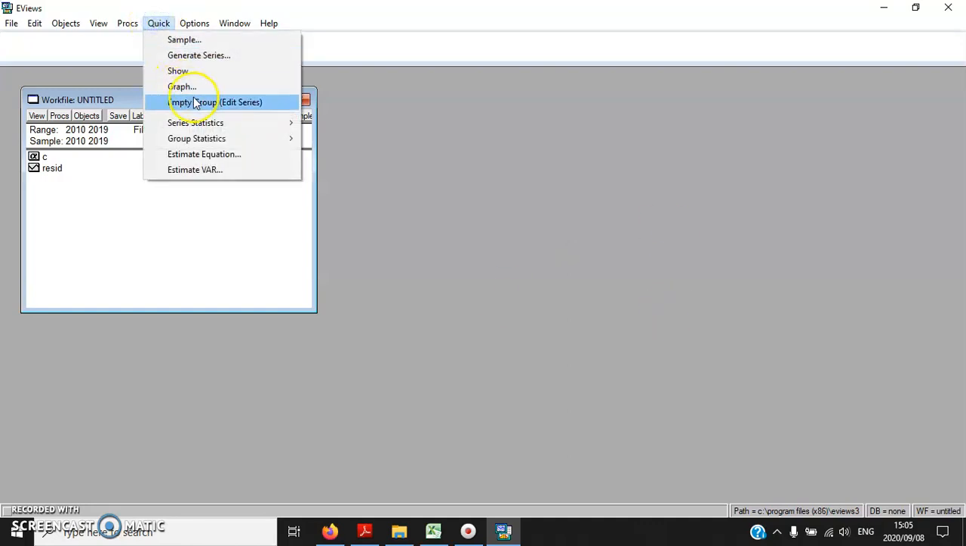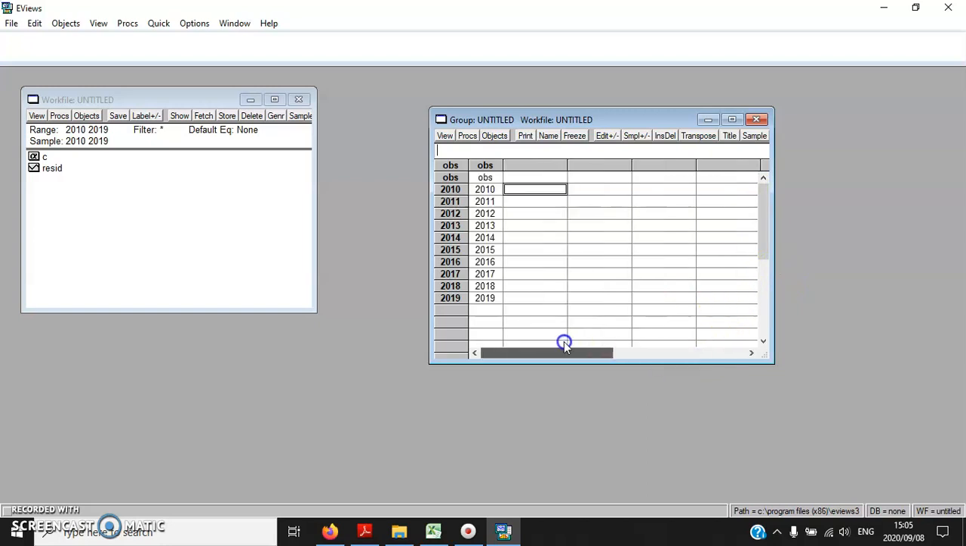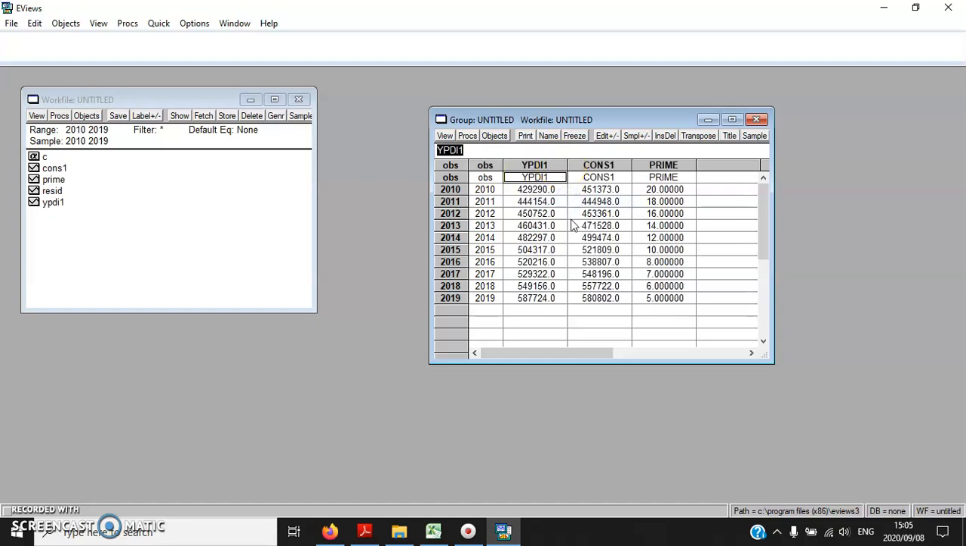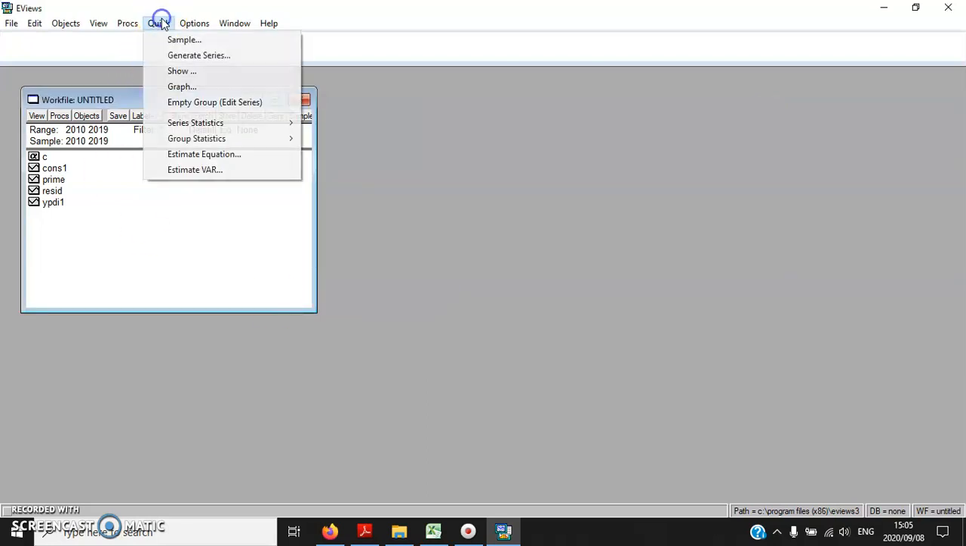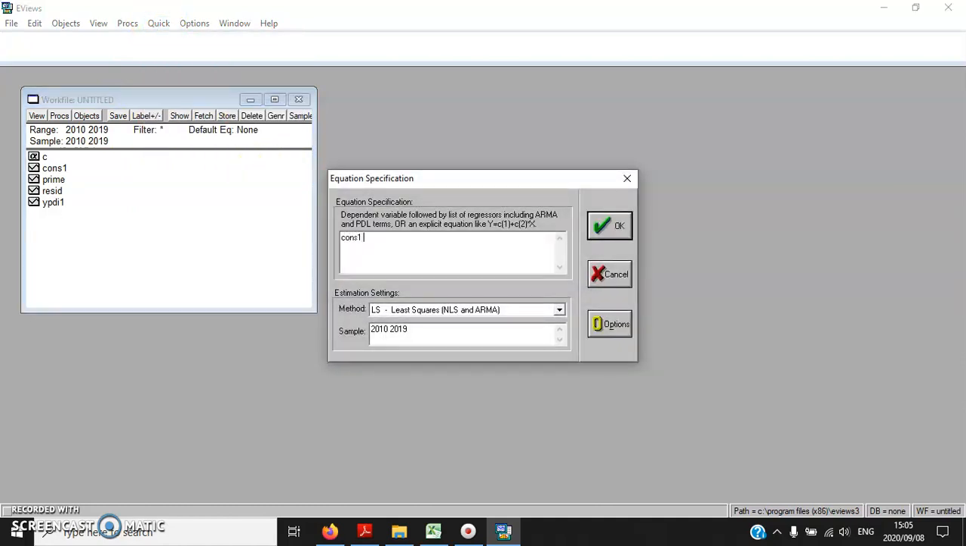Quick, empty group, edit series. I suppose you remember what I told you earlier. Scroll all the way upwards and leftwards until you see all 4 OBS. Then you click on the cell next to the OBS that is not in bold, and then right click, paste. Then I just want you to run a multivariate regression: quick, estimate equation. Cons1 space, C space, YPDI1 space, and then the prime rate.